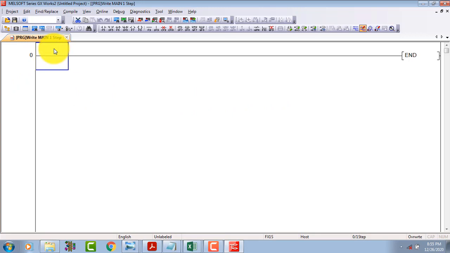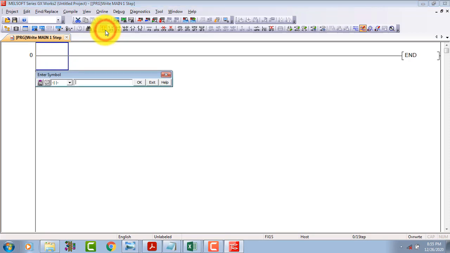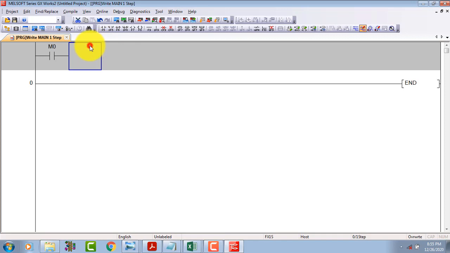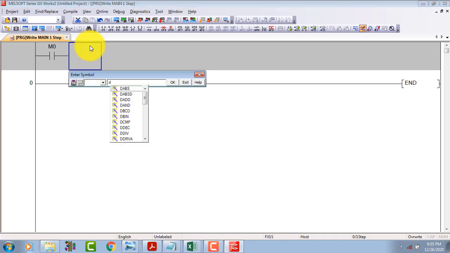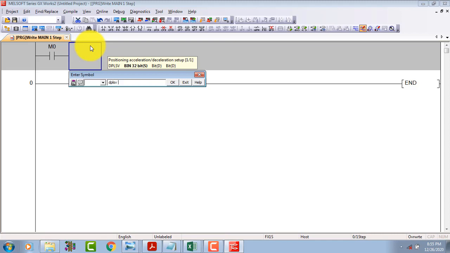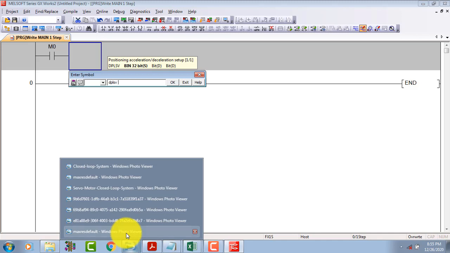So first I will tell you about the speed. There are two modes, speed mode and position mode. For PLC control of the speed mode, you have to use the command DPLSV.